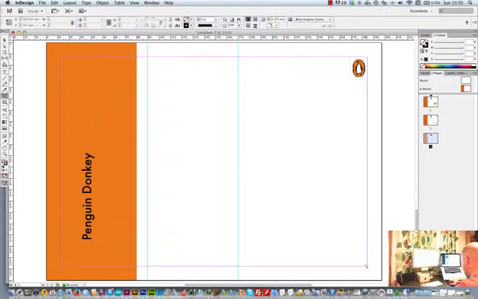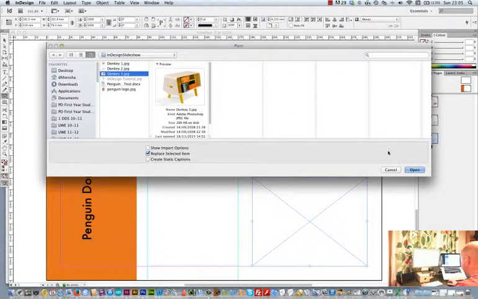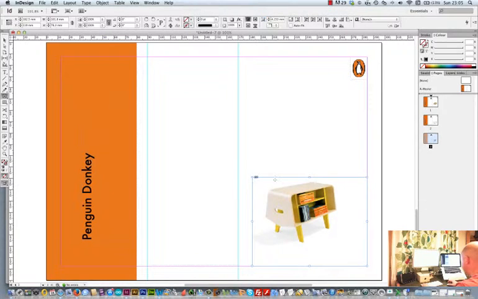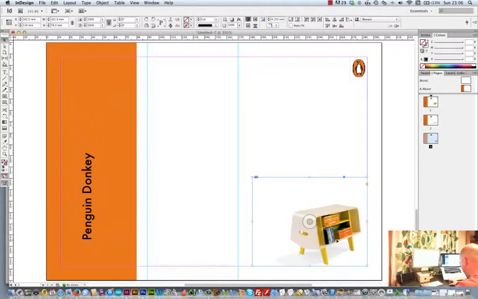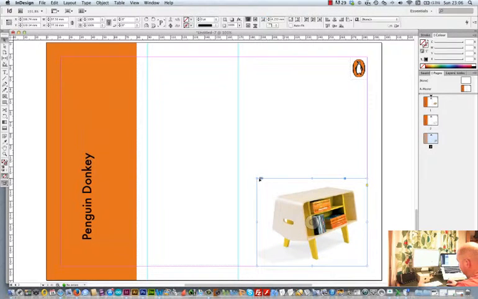Okay, so I'll do that again for page 3. I'll make a box. I'm going to go File, Place. This time we're going to go for Donkey 3. Black arrow again, just to move that so it's in a better position. Make the frame an appropriate size, hold Command and Shift, and then we can adjust that to suit. Okay, so now we have our images in the document.